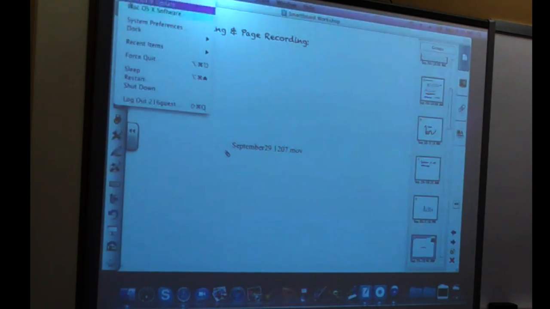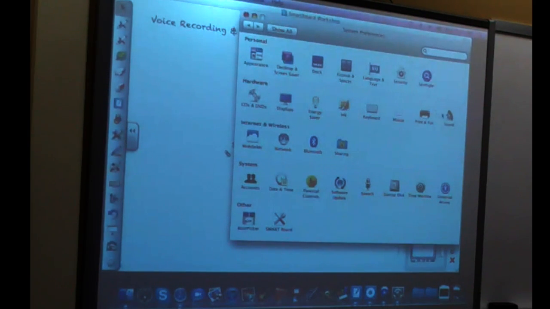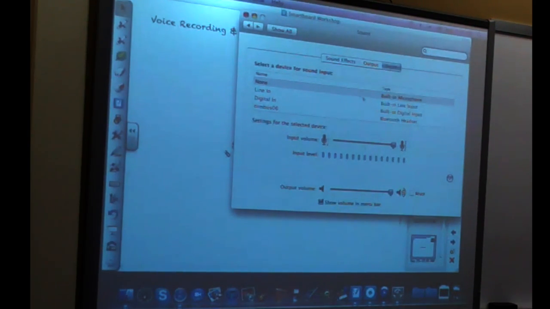You need to go to your system preferences, into the sound, and check the input and make sure that the microphone that you're using is built in. Lots of computers have them built in already anyways.